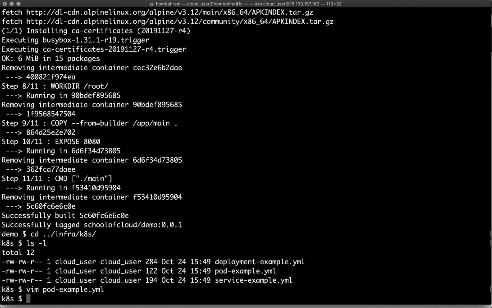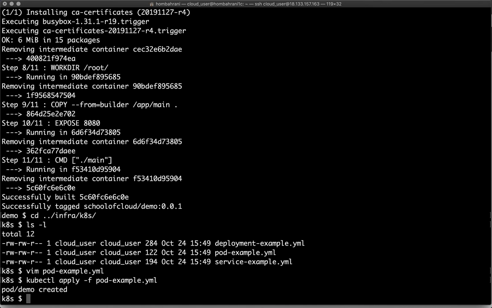So if we get out of this, to then pass that configuration file to Kubernetes, we say kubectl apply. The apply verb is something that you'll probably see quite a lot in this tutorial. Every time we want to tell Kubernetes about some sort of configuration, we'll use kubectl apply. And we use the -f flag to indicate that it should expect a file, and then we just need to pass the path to this file. Because we're in the directory itself, we'll just say pod example. And then it tells us pod demo created.